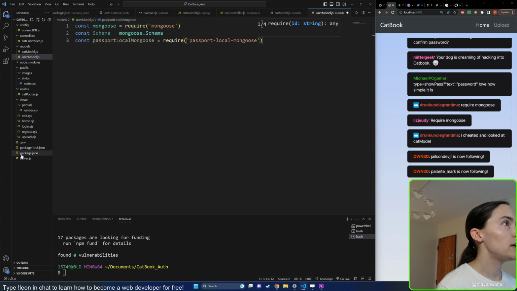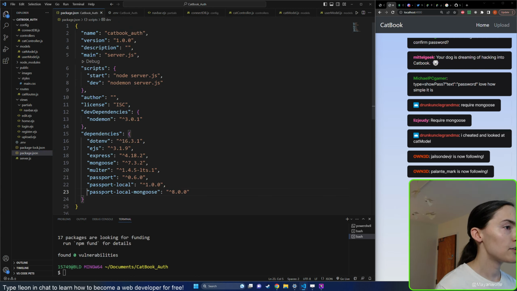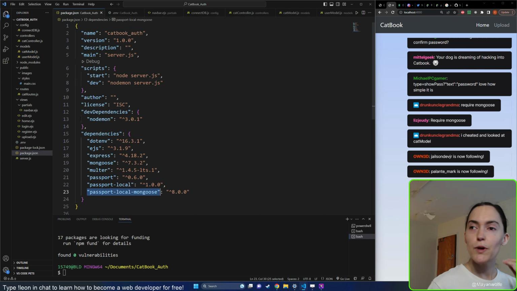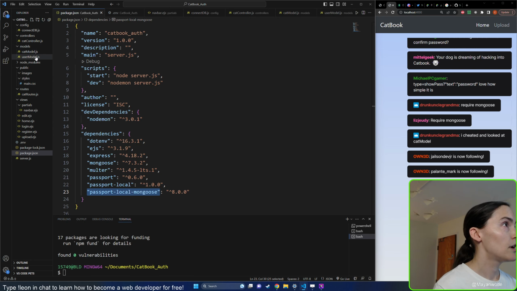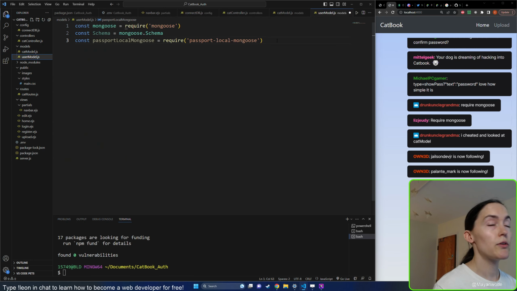If you recall, we installed that earlier, Passport local mongoose. This is a special tool that works with Mongoose directly and helps to build out that stuff in the database so you don't have to. So back to user model here. Now it's going to let us use some specific methods that are going to help us build this much faster.